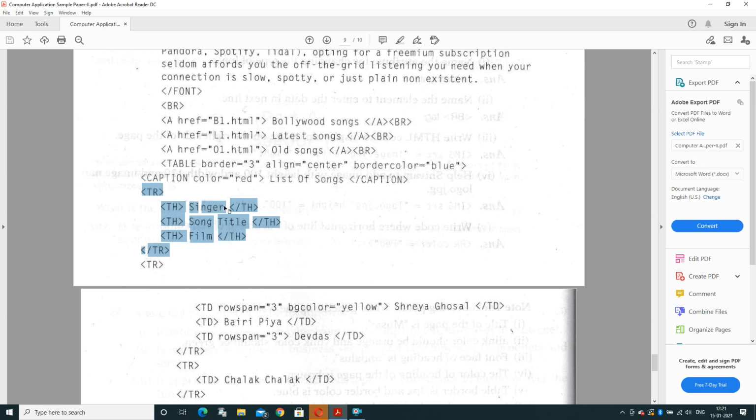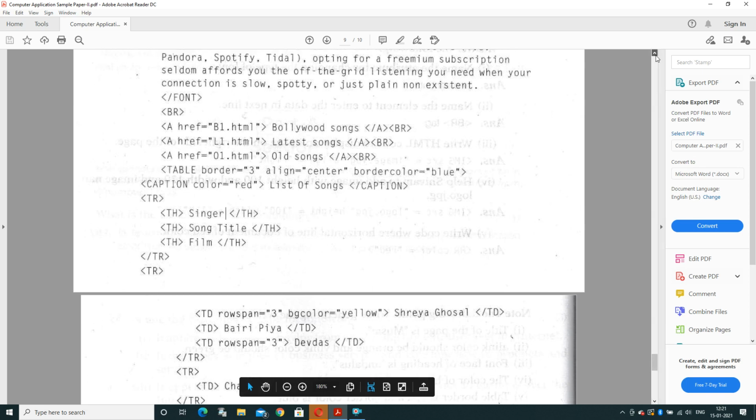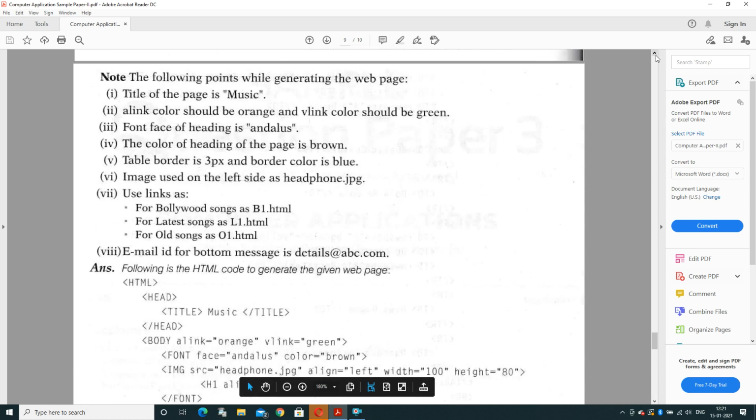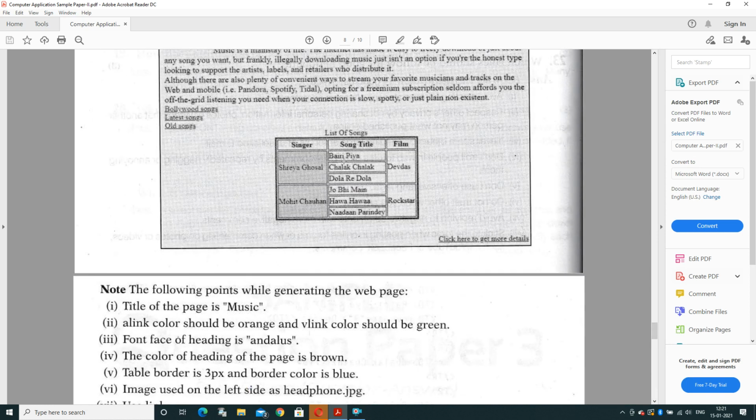First heading is singer, second heading is song title, and third heading is the given film. Afterward, the first row is completed. Now we'll move to the second row. See here, 3 rows are combined together. Here 3 rows are given, but it is used as 1 row and the value is Shreya Ghosal.